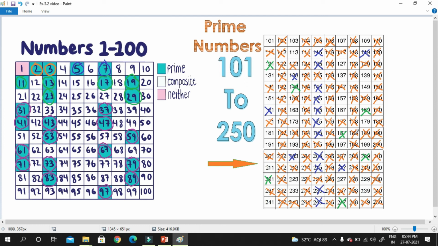Now we come to 101. So 101 we are going to circle, and the multiples of 101 will be 101, and then 202, which is already cut, and then we have 303, not done. Then the next number is 103. So multiples of 103 are 206, which is already cut, and then the next number will be beyond 250. Then the next number is 107. So the multiple of 107 will be 214. That has already been done. Then the next number is 109.